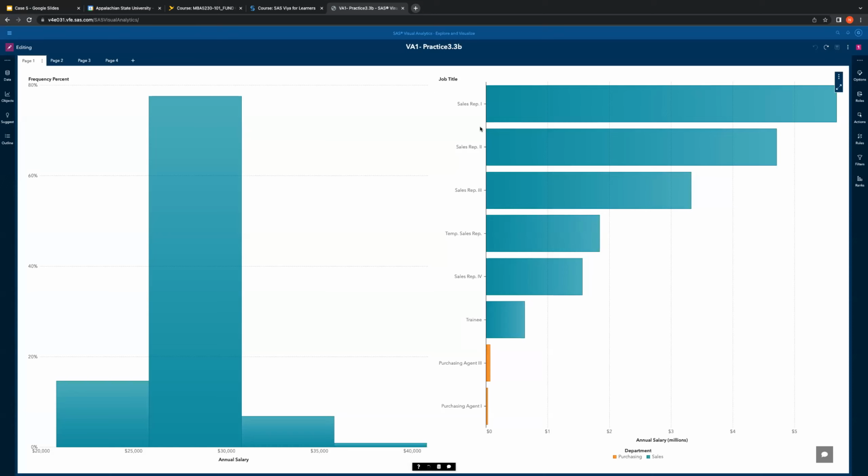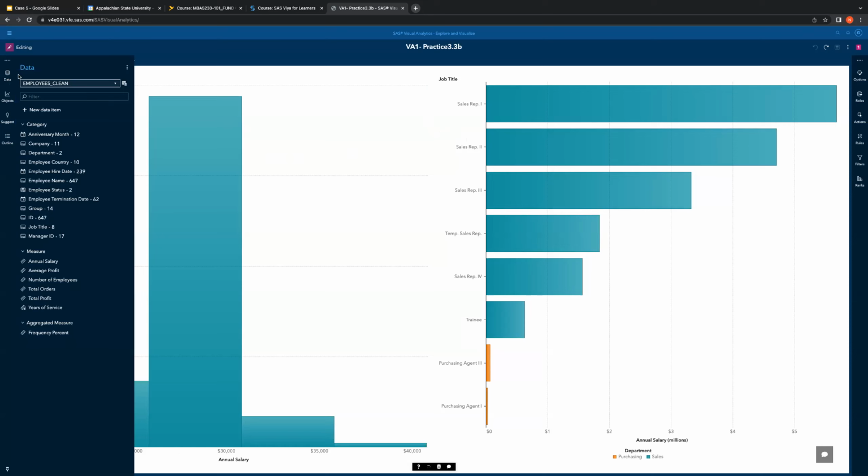All right, continuing on here, this is going to be the practice, which starts on page 3-70, titled Applying Filters. For this part, we're going to start off by opening up VA1 practice 3.3b, which I've already gone ahead and done here. To get started, we're going to apply a few different filters to make sure that we're looking only at the data that we are interested in.